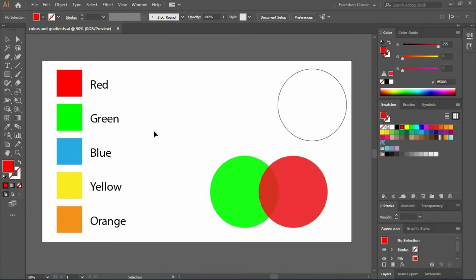So when you have a document, how do you know you have RGB colors selected or CMYK? Basically here, you will see RGB written here. Now, why is this written here and how can I change it?